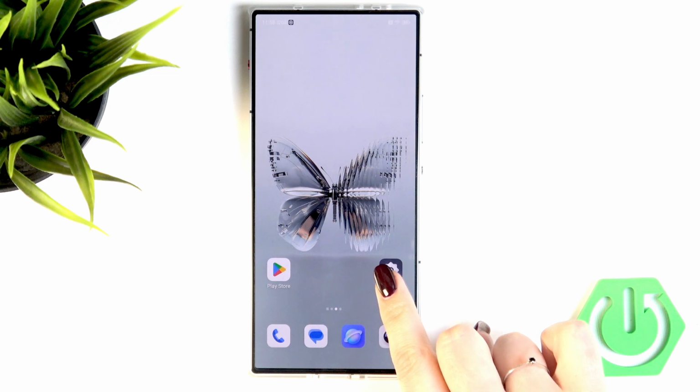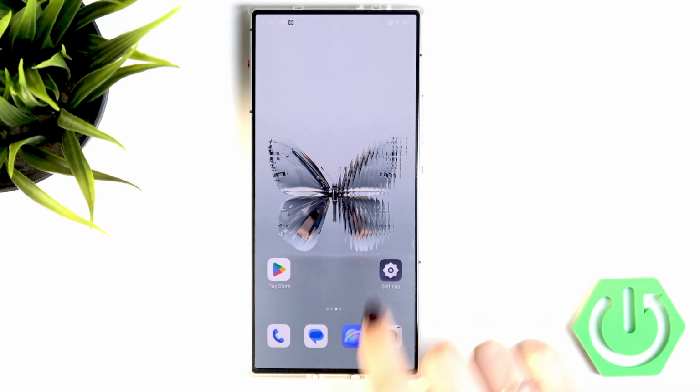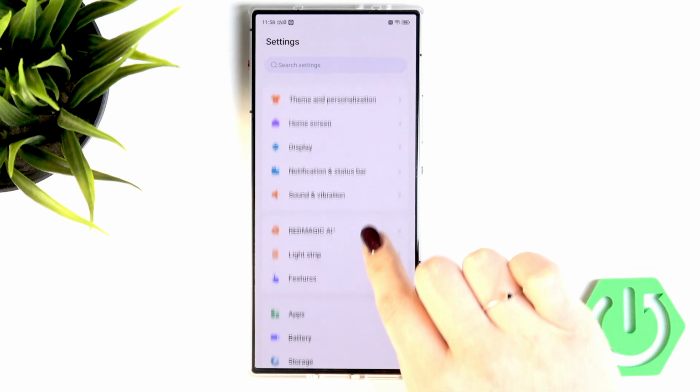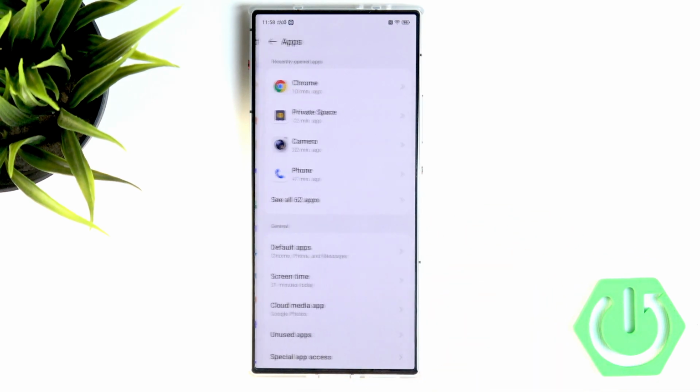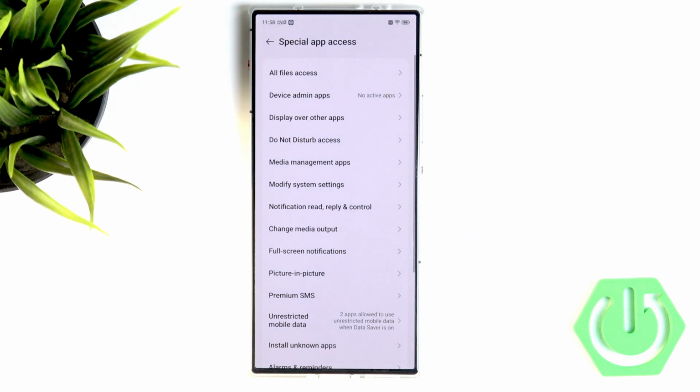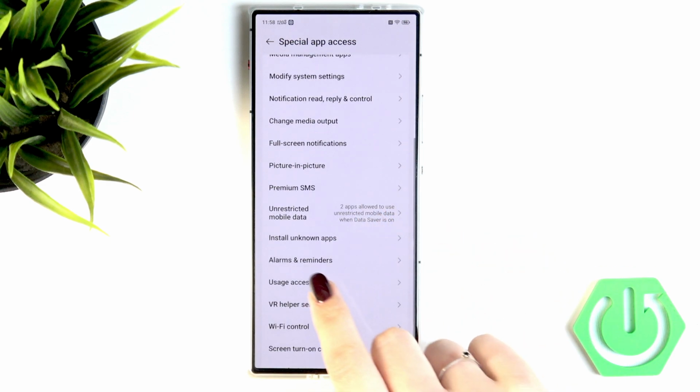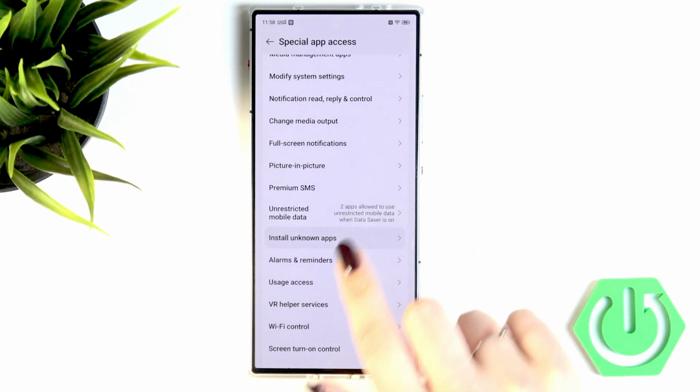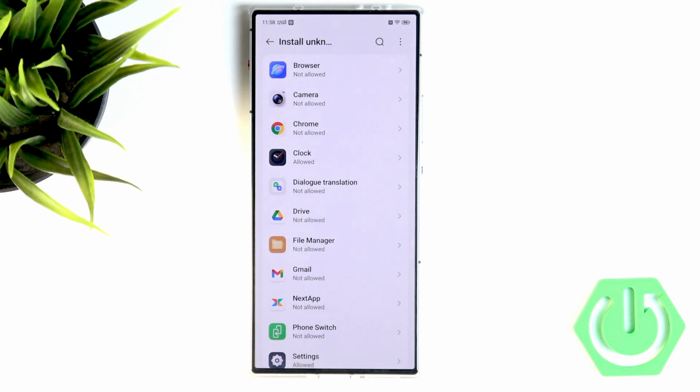Let's start with opening the settings. Let's tap on them. Here we have to scroll down to find the apps, then scroll down and enter Special App Access. Here in this list we have to localize this option, Install Unknown Apps, and right here we've got the list of apps which are allowed or not allowed to install some content. And so let's change it.